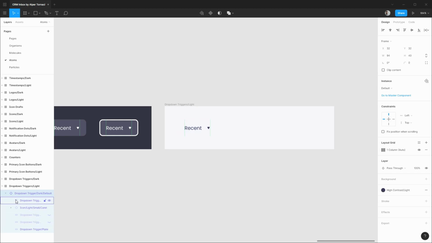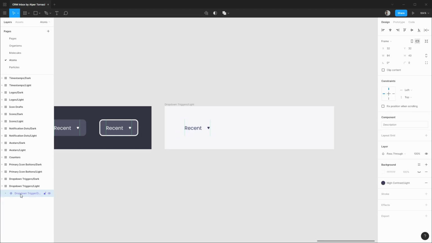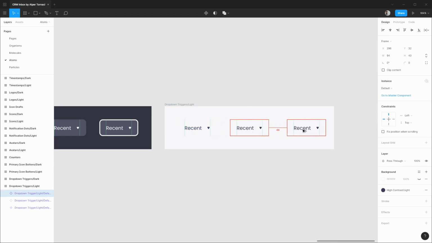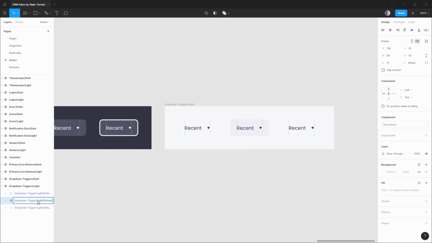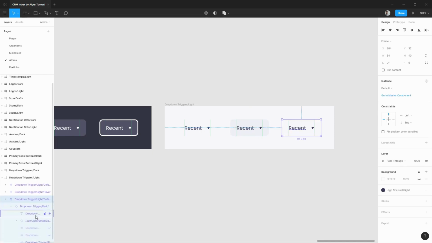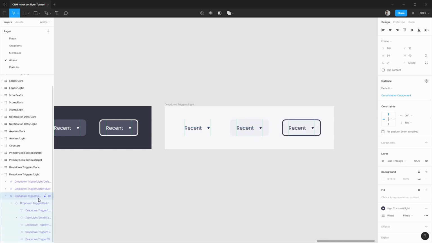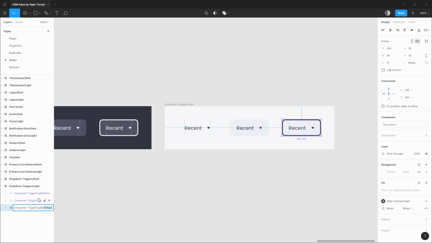Let's make sure that hover plate is turned off by default and recomponentize this for the light theme. Drag out a couple copies here, turn on the hover plate, recomponentize and rename, and turn on the hover and focus indicators, recomponentizing and renaming as needed.